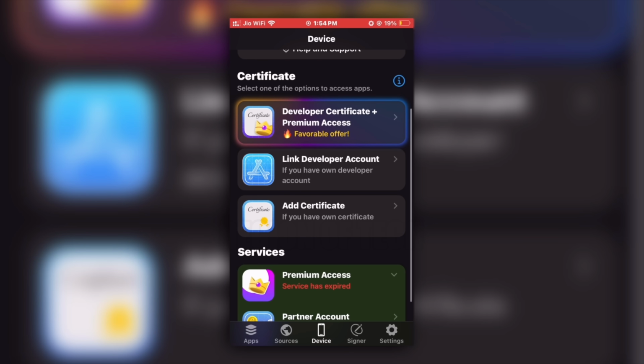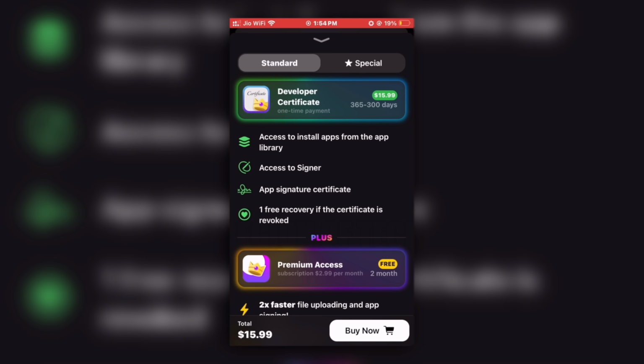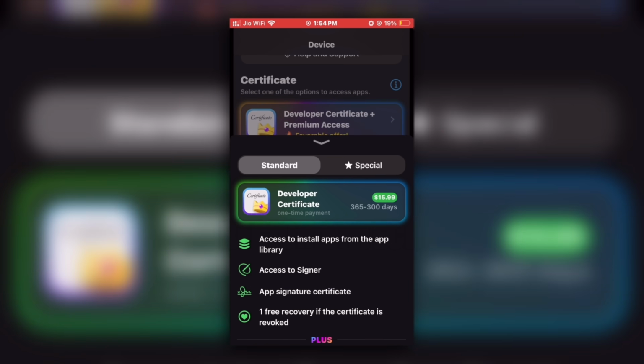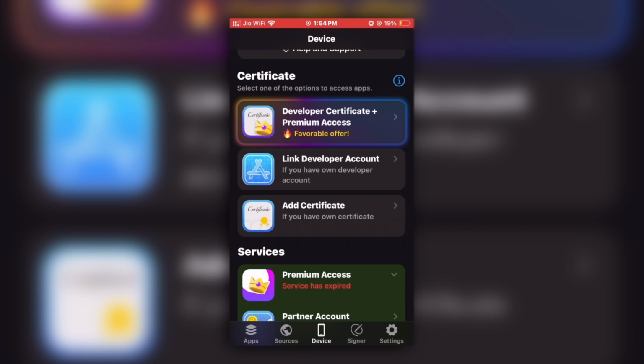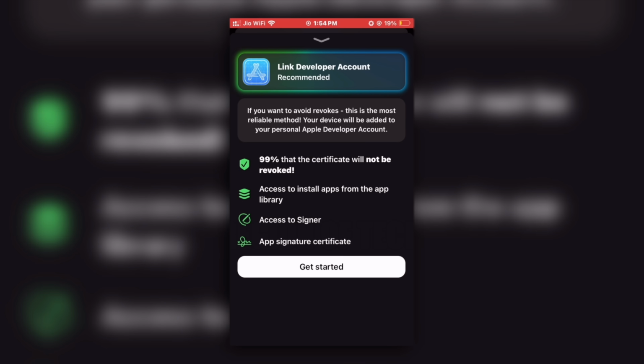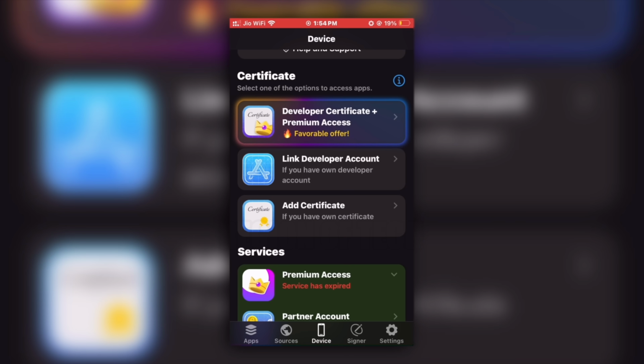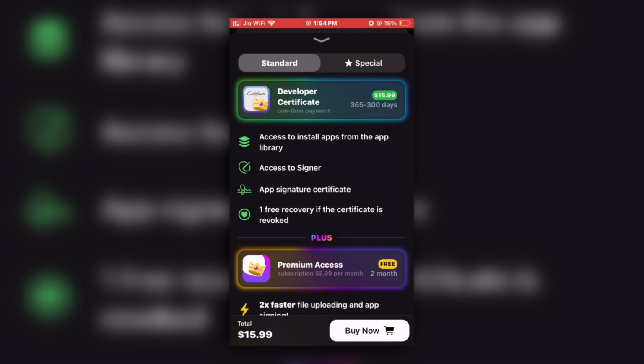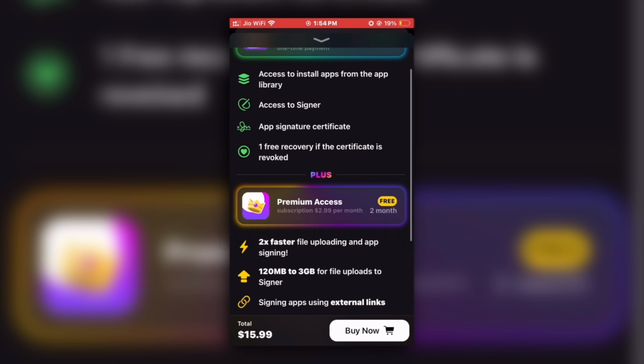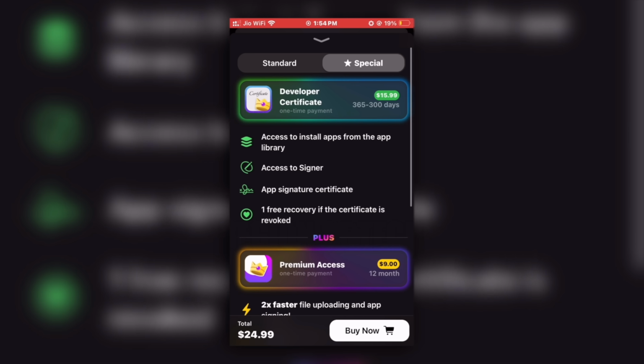As I have already set it up, those options are not visible on my iPad right now, so let me show you those options on my iPhone instead. The first option you will get here is a developer certificate and premium directly from FlekStore. The second is using your Apple developer account, if you have one, and the third is using your own certificate. In case you don't have any Apple developer account or certificate, I recommend you go with the first option, getting a developer certificate and premium directly from FlekStore.